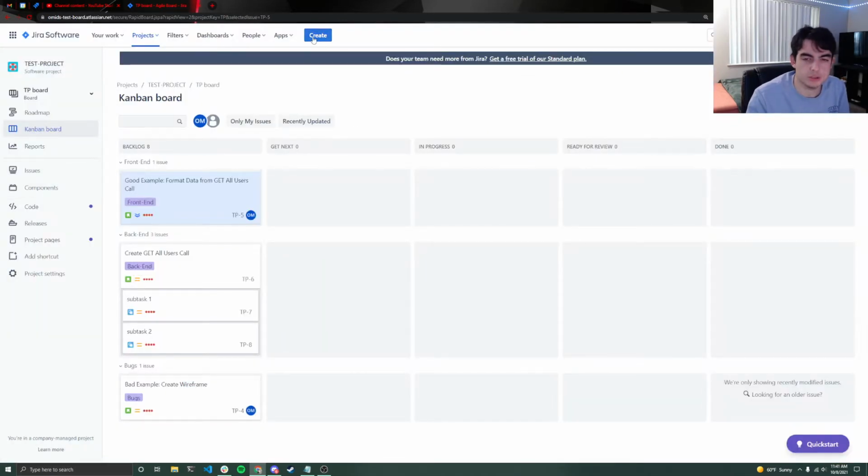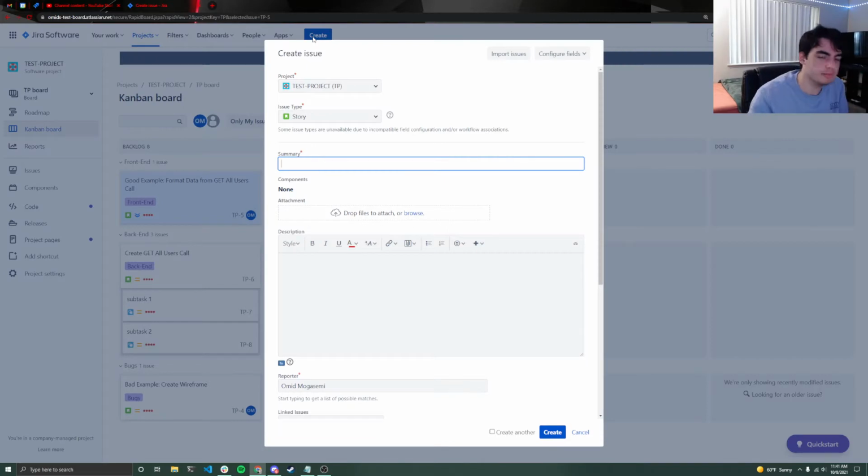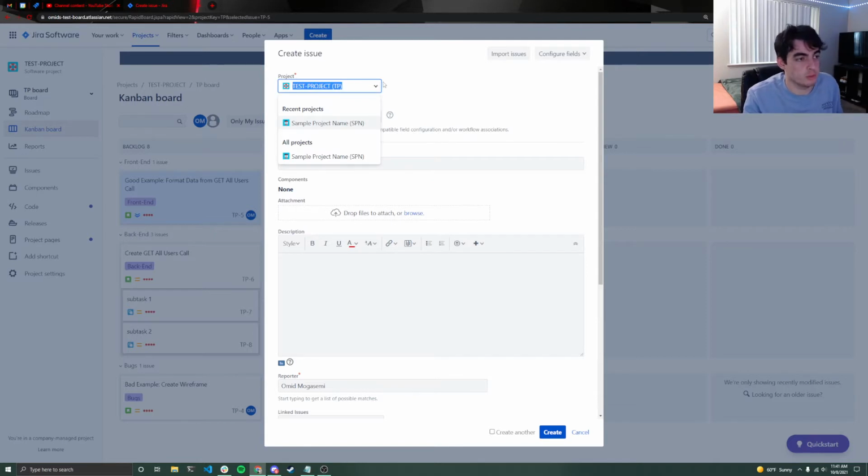So how do I actually create one? Well, the big blue create button at the very top is where you want to go. And there's a few things to note on this interface. Right off the bat, there's what project you're working on. If you only have one project, there's only going to be one thing to put here, but make sure that this is your project name.